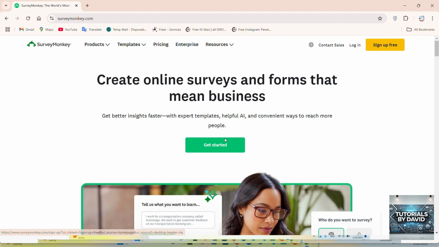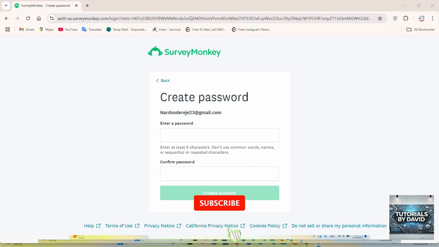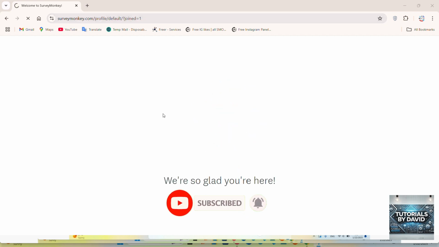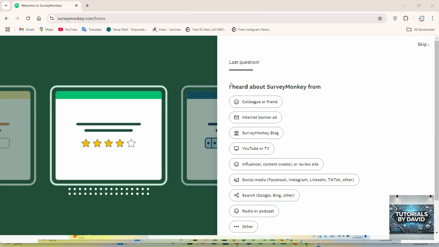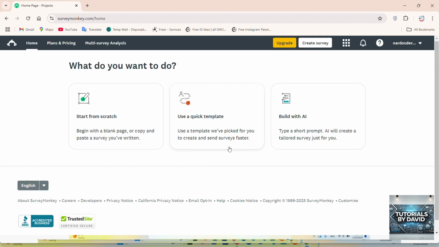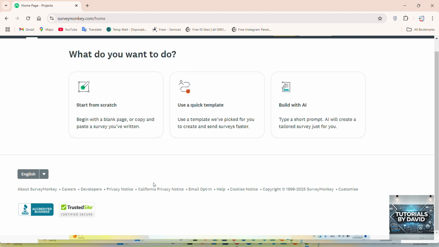Branding your survey. Customize the survey with your logo, brand colors, and fonts to give it a professional touch. This helps build trust with respondents. Setting up logic and options. Apply skip logic to guide respondents based on their answers and enable anonymous responses if needed for more honest feedback.